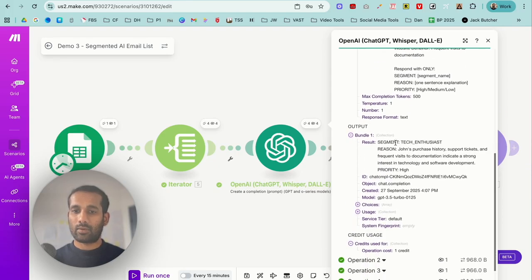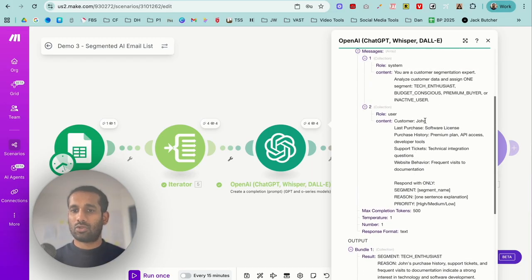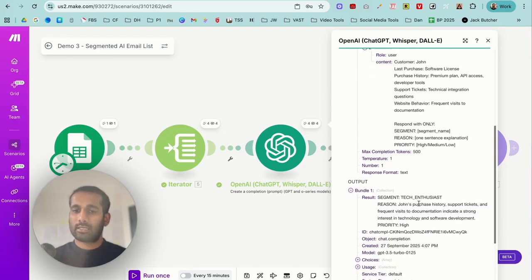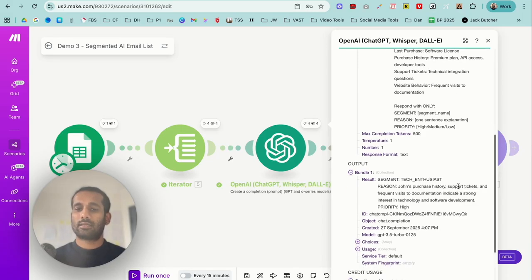And now if we look at the response, the response for the first row is that its prediction is that this customer, John, is a tech enthusiast, because if you see, his last purchase was a software license, and his support tickets are technical integration questions. They also give you the reason here, because that's what we asked the AI for, right? We asked it for a segment, a reason, and a priority. So the reason is John's purchase history, support tickets, and frequent visits to documentation indicate a strong interest in technology and software development.